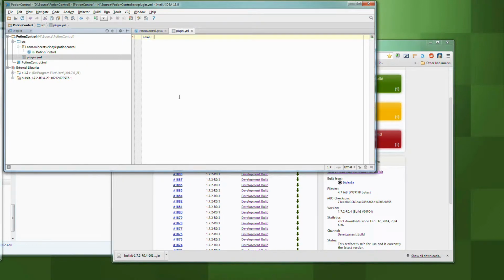It needs a name section, which has to be the name of your plugin. So Potion Control is the name of mine. It has a version tag. There's a bunch of other tags, and I definitely recommend looking them up. I'm just going to add a couple right now. The main is very important. It is the path to your main class. So if this isn't correct, it won't be able to find it, and your plugin definitely will not work. And you can see it's the whole package plus the name of the main class.